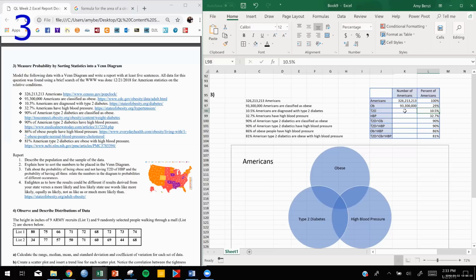The number of people with type 2 diabetes, equal sign, click in that cell, and now I have 10.5% of, that means to multiply, 10.5% of the population. All right, type 2 diabetes, we have 32.7. You put your equal sign, click 32.7 times the total population.